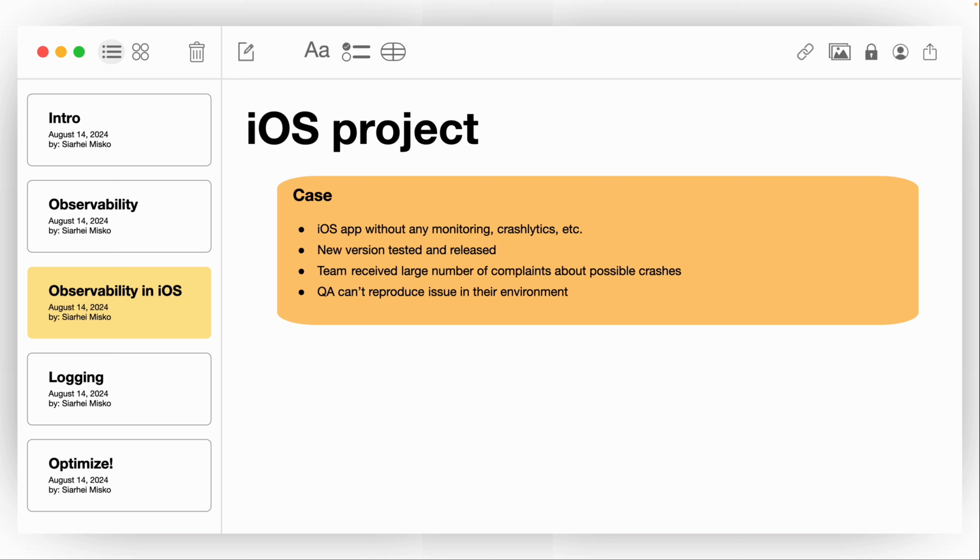Let's imagine a hypothetical project, an iOS application. The team that developed it didn't integrate analytics, logging, Crashlytics, or other monitoring tools. It's just a project with a set of features. After releasing a new version, users began to report that the app is not working. It crashes by itself. Or when I open the second screen, the app crashes. These reviews indicate that something went wrong, but don't provide clarity on what exactly and why.